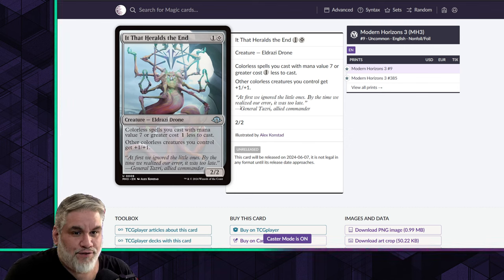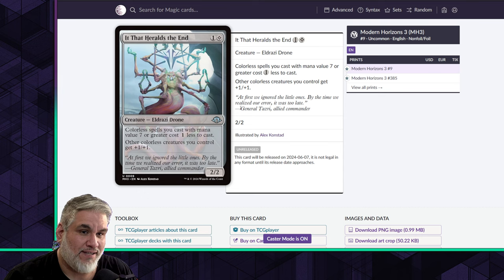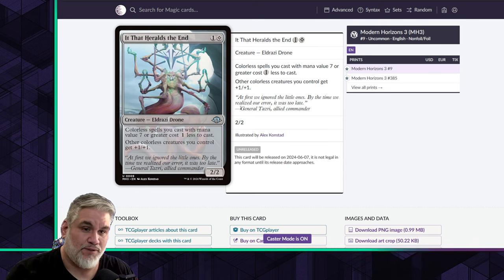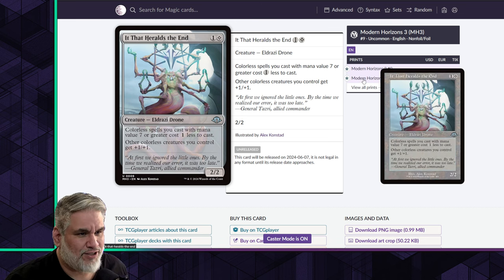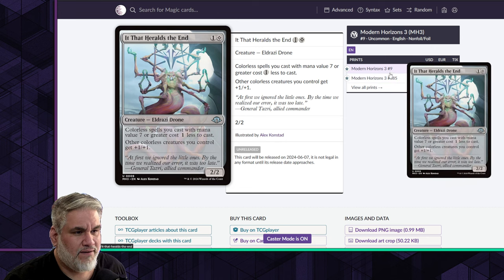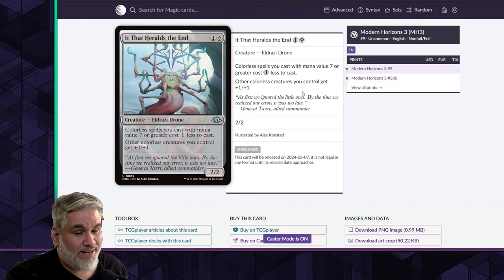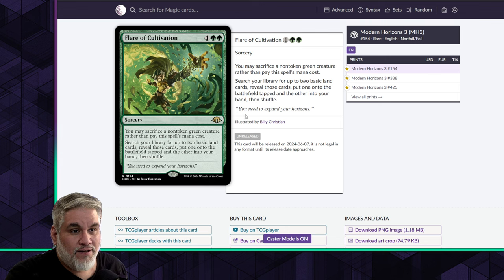It That Heralds the End, 2/2 for two, colorless spells you cast with mana value 7 or greater cost 1 less. Oh, that's awesome. That's fantastic because my cube actually has an Eldrazi and colorless theme. So having a cost reducer that also is a colorless anthem. Wow, other colorless creatures you control get +1/+1. This seems fantastic. And I'm actually kind of surprised it's uncommon. This seems great. This is super cool. It feels almost rare. Like it's an anthem. It's a lord, rather. Yeah, that seems great.